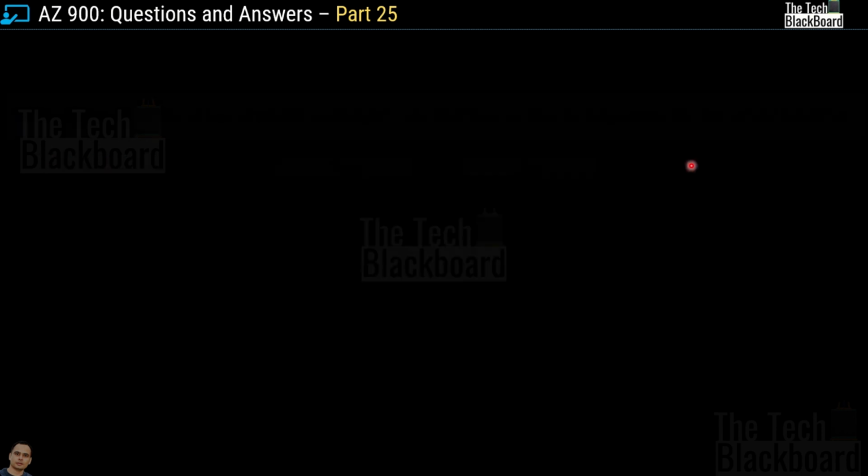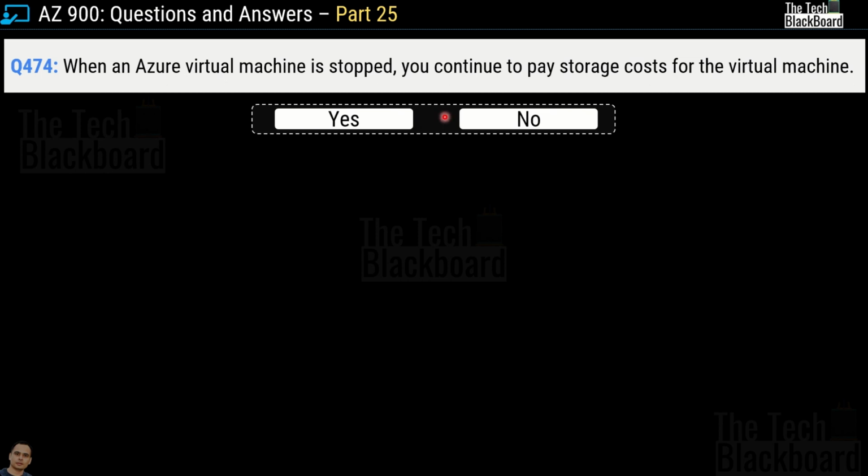Moving on with the next question, question number 474, it says that when an Azure virtual machine is stopped, you continue to pay storage cost for the virtual machine. Yes or no? And the correct answer is yes. And this is a very important Microsoft Azure concept. A lot of people end up paying huge costs because of ignorance of this fact. So let me tell you.